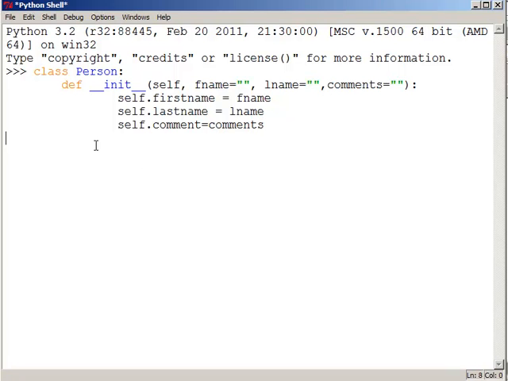Now that we have our constructor, let's go ahead and create yet another function. We'll call this double underscore str double underscore. Now this is a magic function in that it is automatically called when we try to print out an object. Okay, so once again it takes as its argument self, and we're going to return.